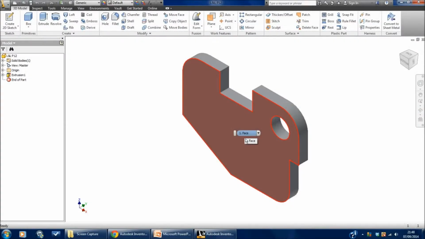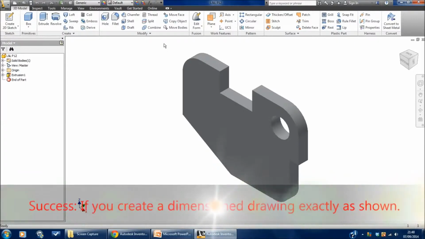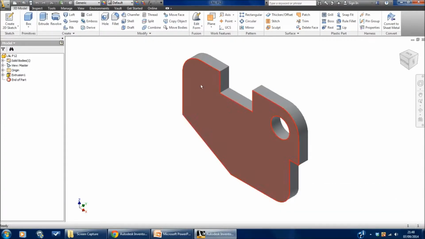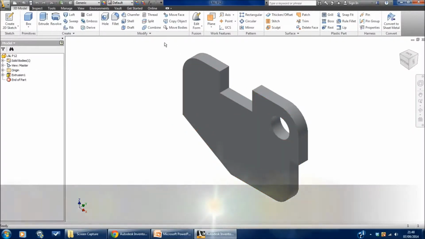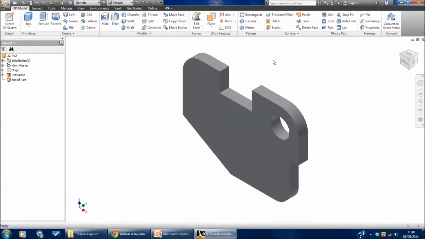There's a couple of different objectives for this exercise. The main one is to understand dimensioning, and understand dimensioning in line with British standards. The second objective, I suppose, is to create a drawing that's dimensioned in the exact same way as the diagram on page 12. And this object is the item that's pictured on page 12. You'll have access to this file and you'll create an orthographic drawing with all the dimensions as shown on the page in the book.